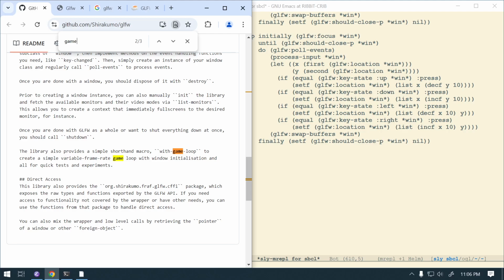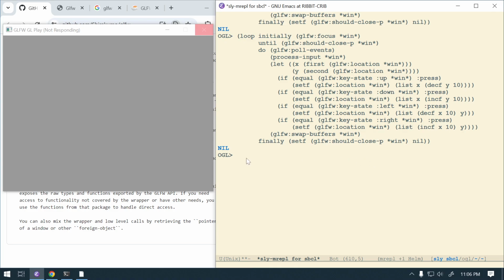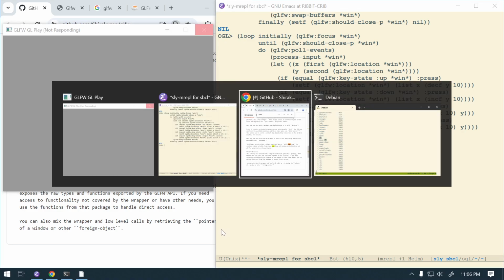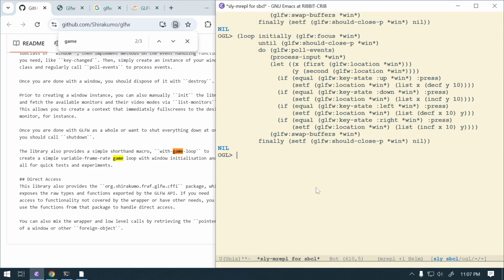So here's a simple macro with game loop, to create a simple variable frame rate game loop with window initialization for quick tests and experiments. So basically, all that stuff I was just doing would probably be best served inside this game loop. And here's where it was talking about CFFI.